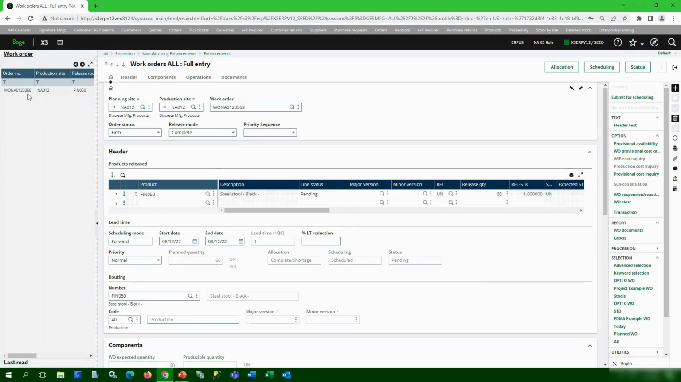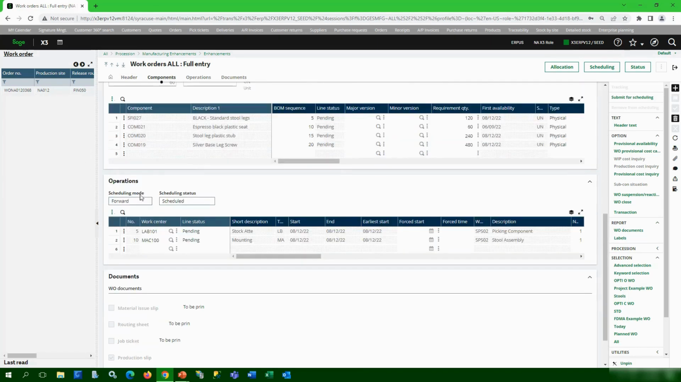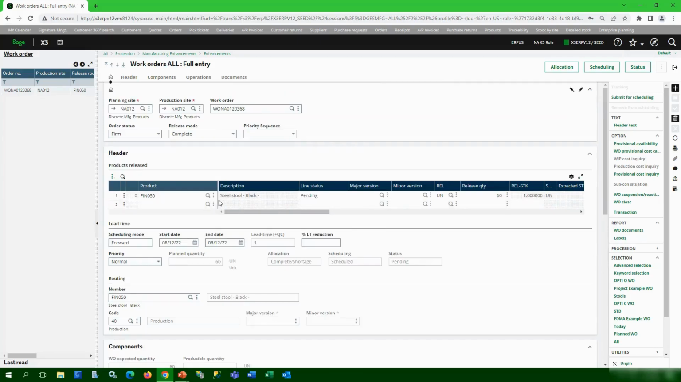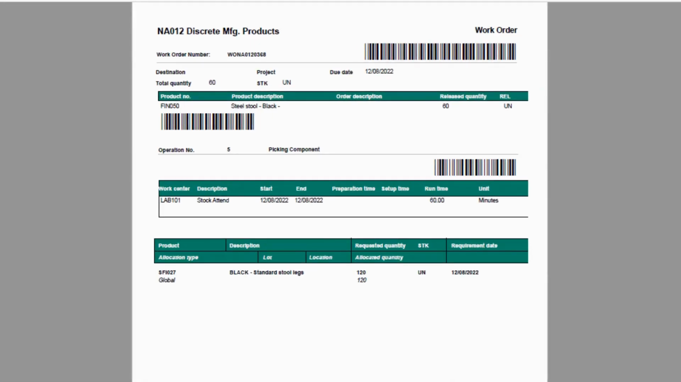The work order we created was for the FIN 050 Steel Stool Black. X3 uses the product's BOM to list the components to be issued, and its routing to list the operations to be performed on work centers. In the work order, X3 brings all critical information together for review and dissemination to production. Let's print the work order document and peek at what the production employee sees.